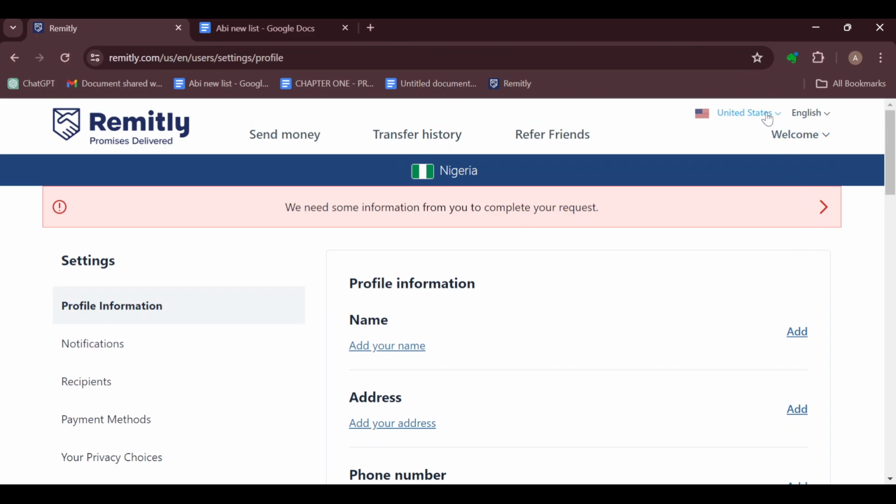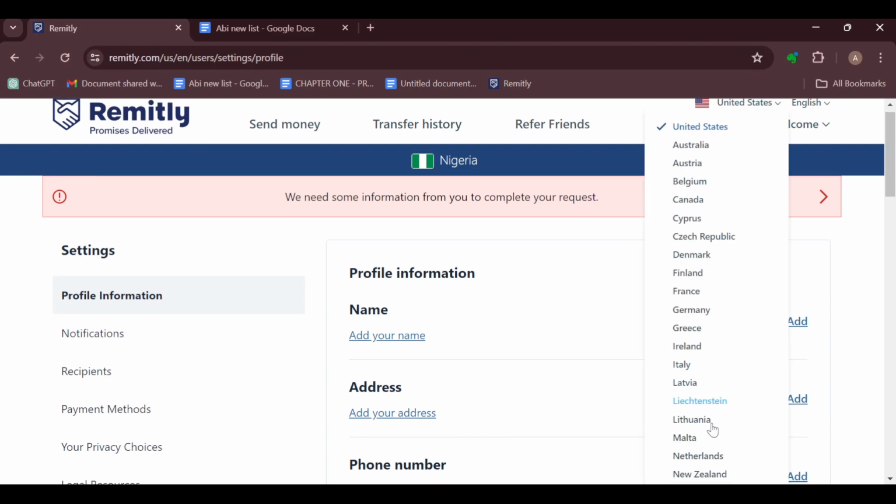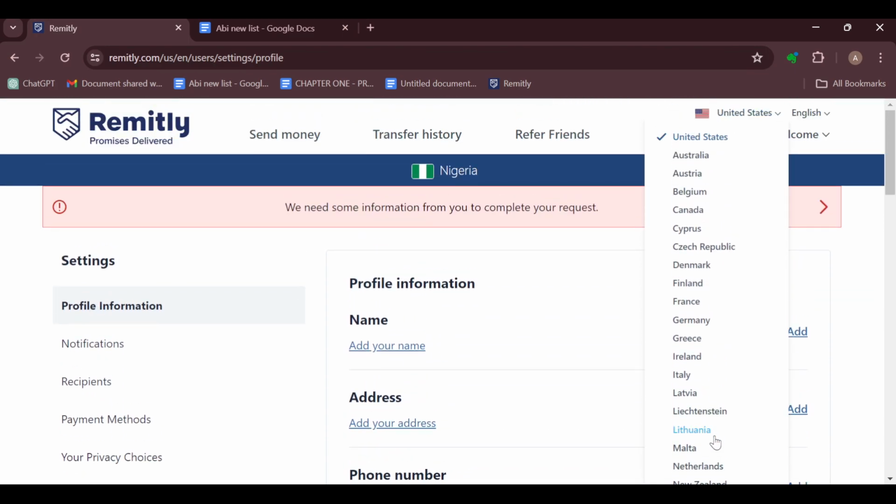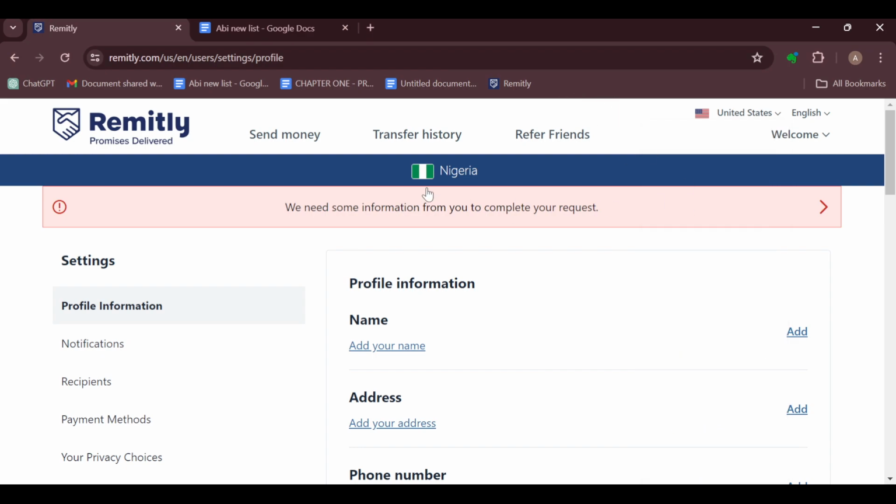And then to change your country and currency, go to the top part of the screen here, select it, and then change it to any country of your choice. And then after changing the country, the currency by which you'll be sending money will be changed as well.